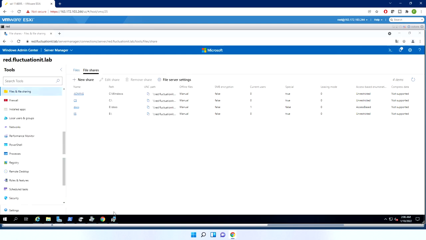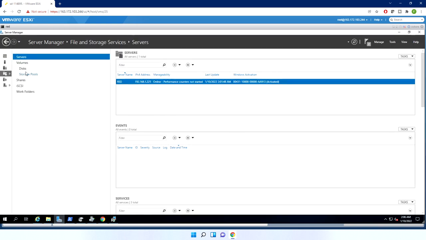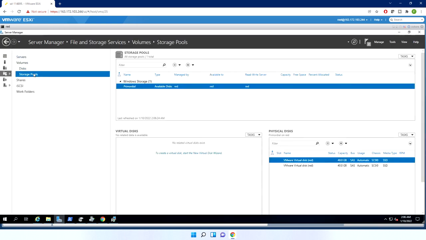Oh, I can go directly. I can go directly here on my file management, and I will see all my... yeah, that's it. So I go in File and Storage Services and have my storage pool. Remember that it tells me that I have some physical disks. If I go here, it tells me that I have some disks available.